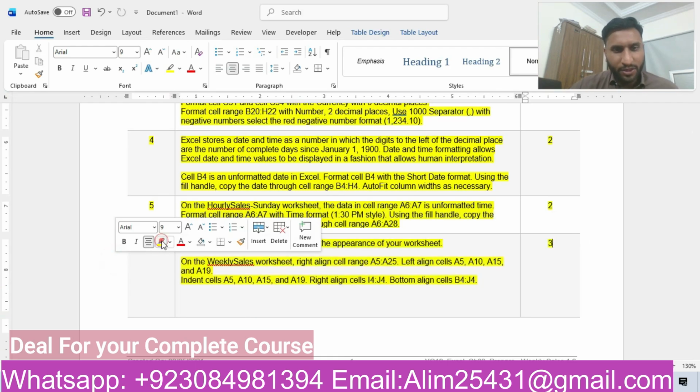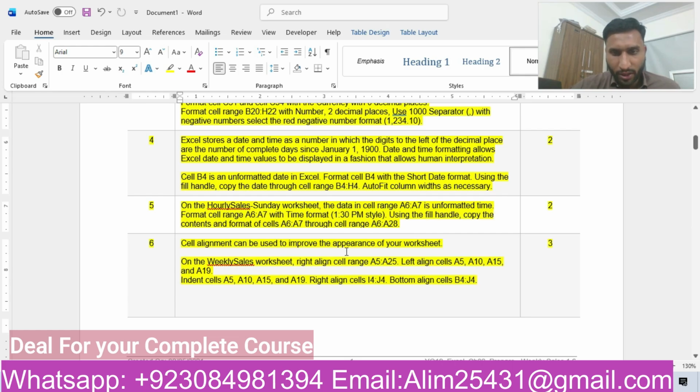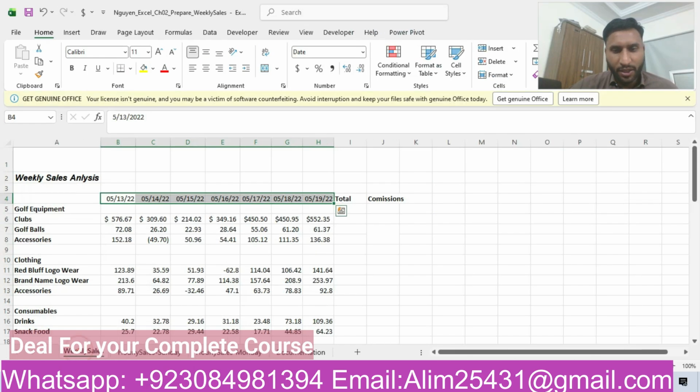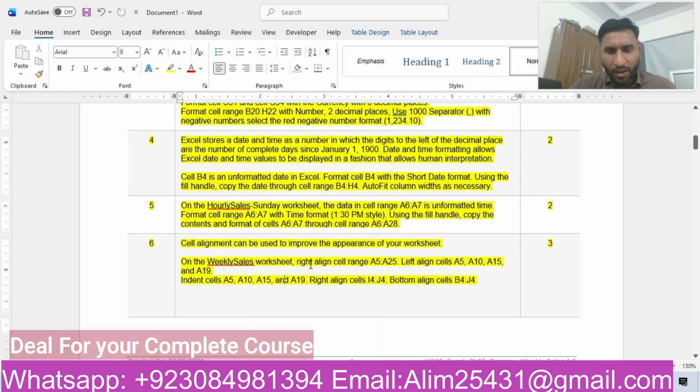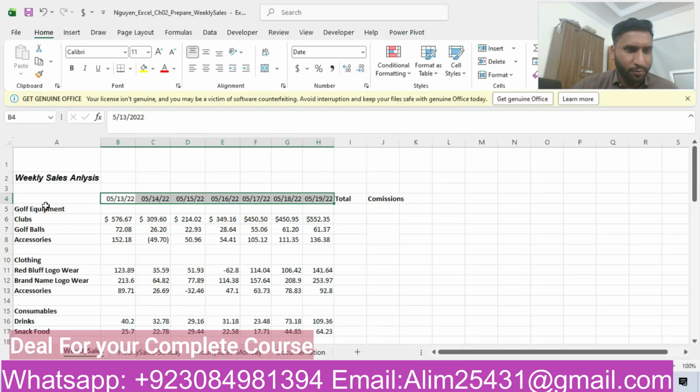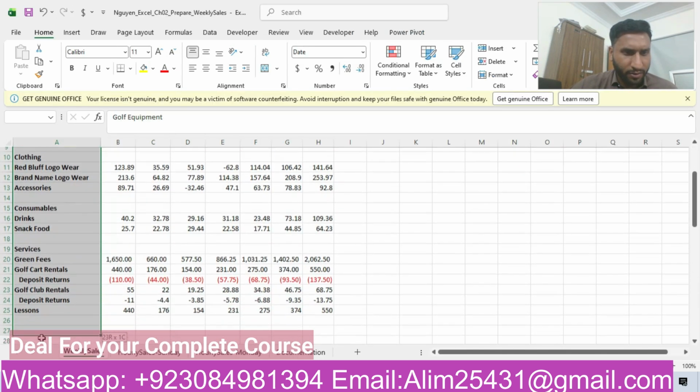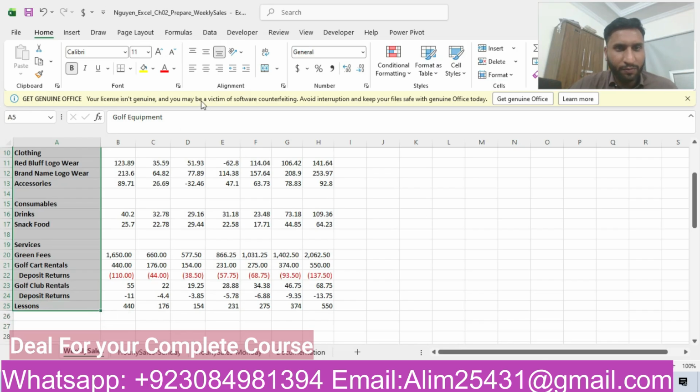In our step number 6, what is he asking? Cell alignment can improve the appearance of your worksheet on the weekly sales worksheet. So we will go to the weekly sales worksheet again, and what he is asking: right align the cell A5 to A25, and then left align A5, A10, A15 and A19. So we will select A5 to A25. That's our cell A5 to A25.